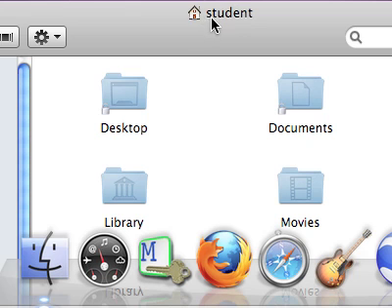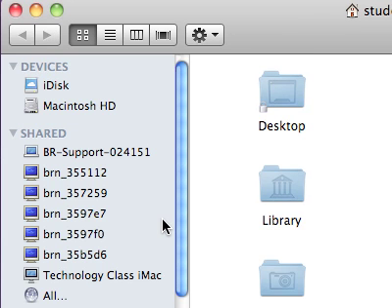When you are saving to the server, you will notice that this will not say student here. It will actually have your name at the top of the window, at the title bar for the window. So when you see documents and desktop and all this other stuff with your name at the top, that's going to be your server folder, and that's where you want to save.